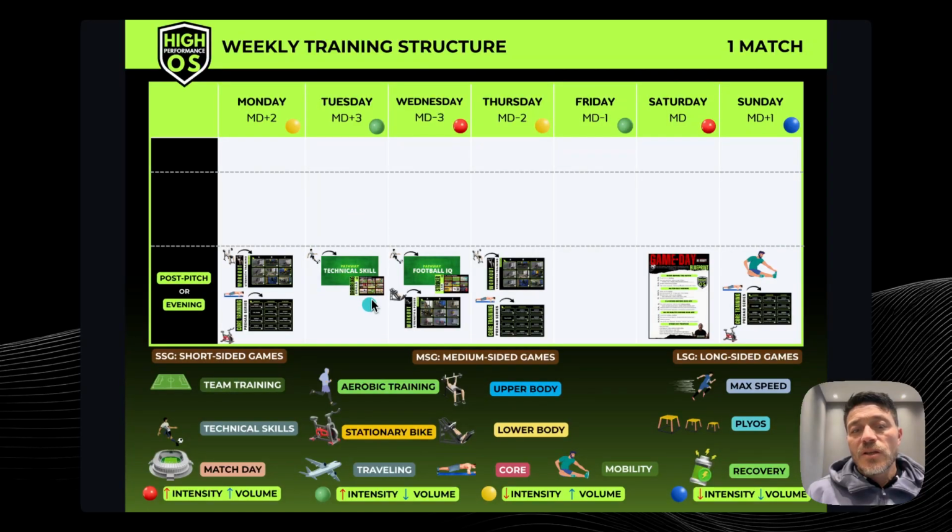On a Tuesday, you will focus on working on improving the technical skill elements of your game. In here, I put football IQ, where you're still working on technical skills. This is a lot more generic, polishing your touches, your passes, receiving, your turning. And depending on your position, you will then polish your sport-specific or position-specific skills.